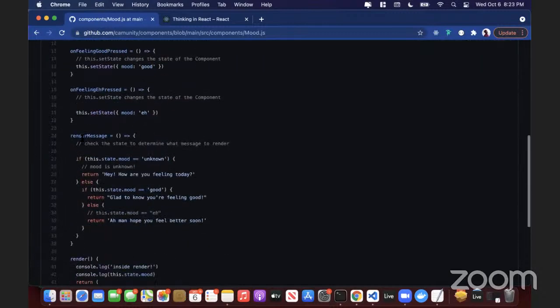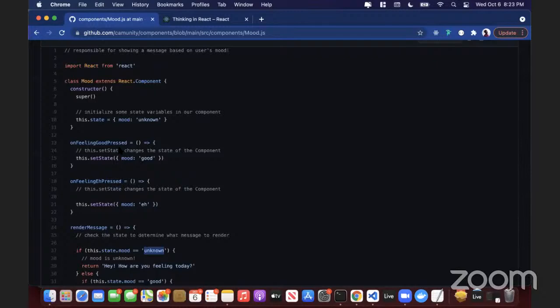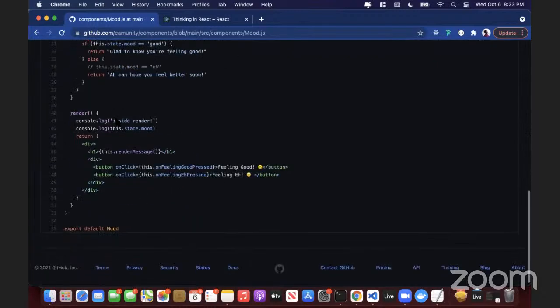And so the first time the render message runs, it checks this if statement, and it says, if this.state.mood is equal to unknown, which it is set to as a default, then it's going to return, "Hey, how are you feeling today?" as the message inside of this heading. Which is really what we want. Until the user presses these buttons, I don't want this message to change.